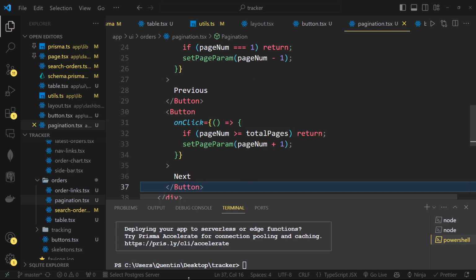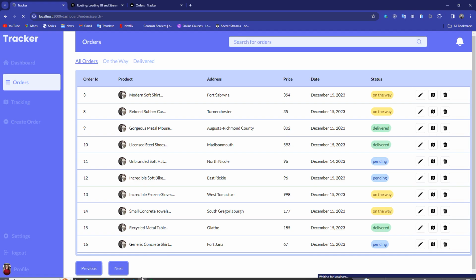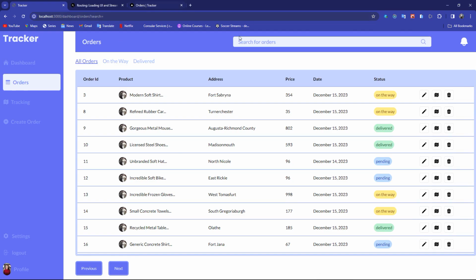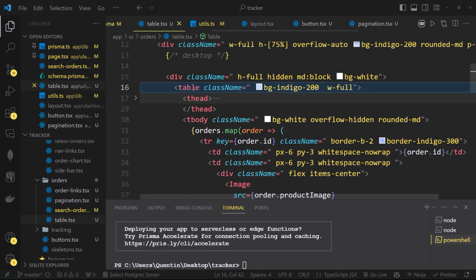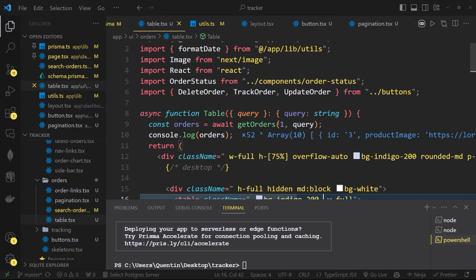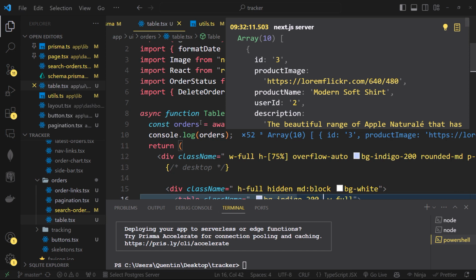So let's see if this is going to work now. Let's go back, let's go to where we are testing. Now we don't have anything to filter here. Let's go to the next page. Okay, this is not going to work. Actually this is not going to work because we are still setting our page to 1. We need to change that. So what do I mean by that? If you come to table here, remember this getOrders, we are just hard coding it to 1 here. That's why it's giving us an array of 10, but we need to change that.